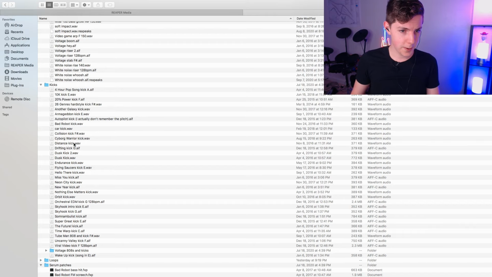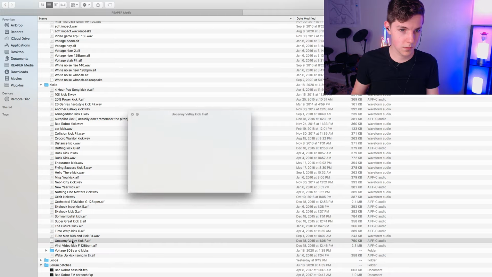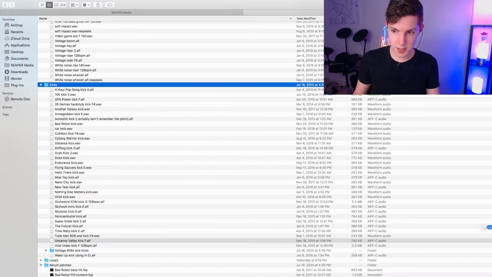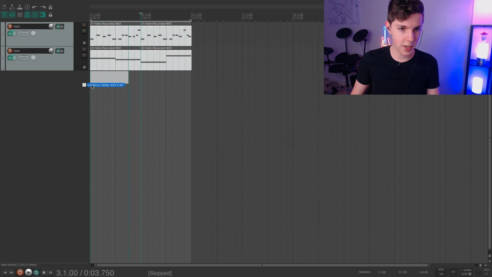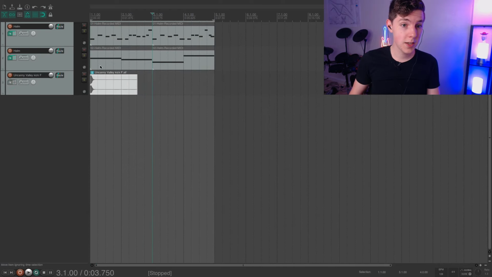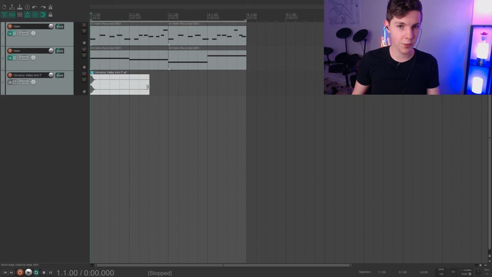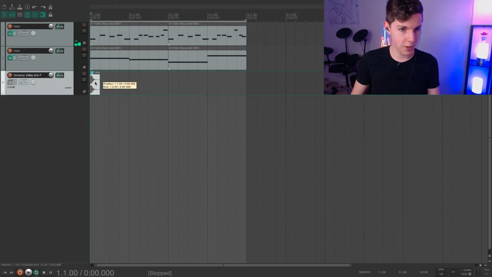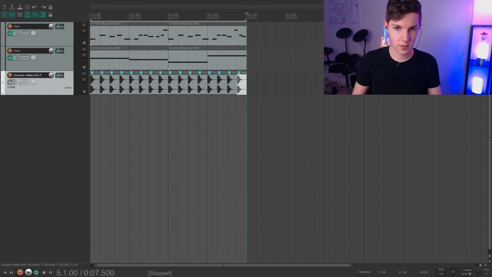Let me pull in a kick. That'll do. So I can just grab this right here, drag it in, and it'll show me an audio file. And then if I want to have it play like a 4 on the floor pattern, I can shorten it a bit here and just start copy and pasting it along the grid.